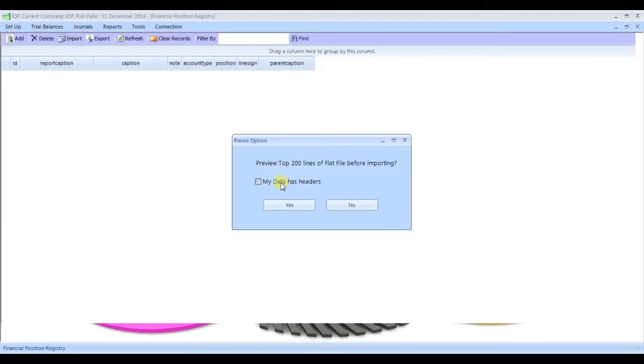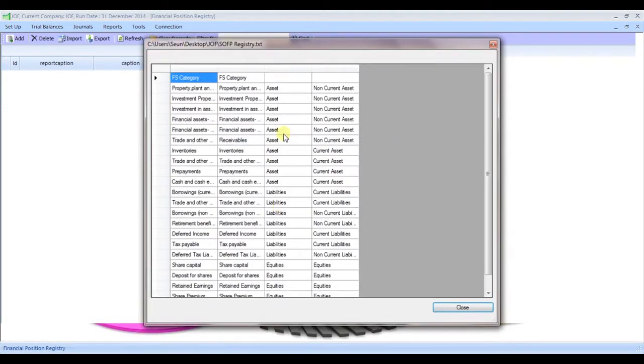And we'll click the My Data as Header. What this does is to make the first row, the title header, so that it doesn't form part of the data that will be imported. So we click this and click OK.